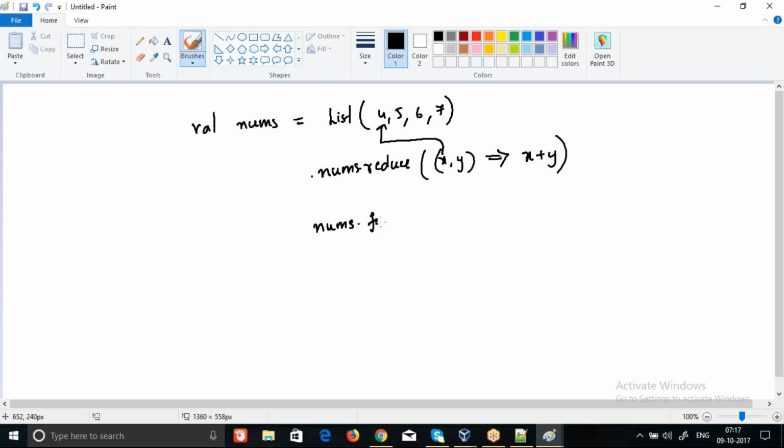On nums we have the fold higher order function. Along with being a higher order function, it is a currying function. We know what a currying function is: multiple parameter groups. I have one parameter group and one more parameter group. The second parameter group is the same as reduce. It takes a function which takes x and y and gives the sum.